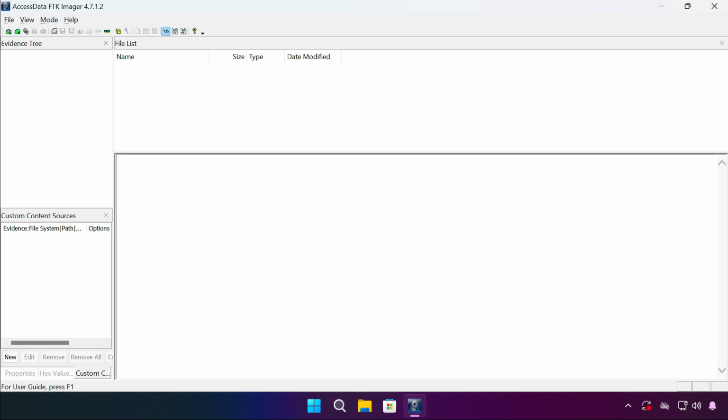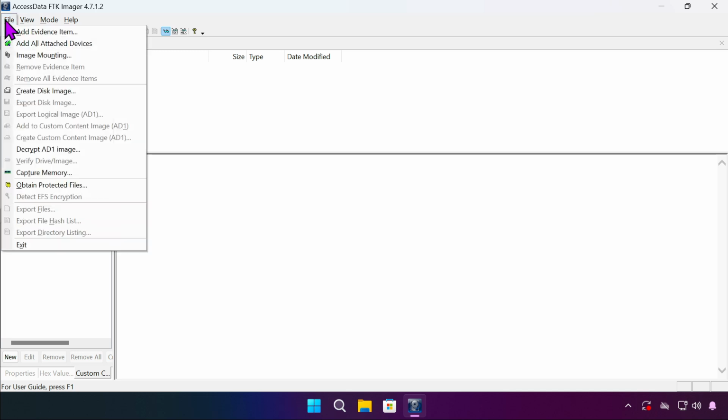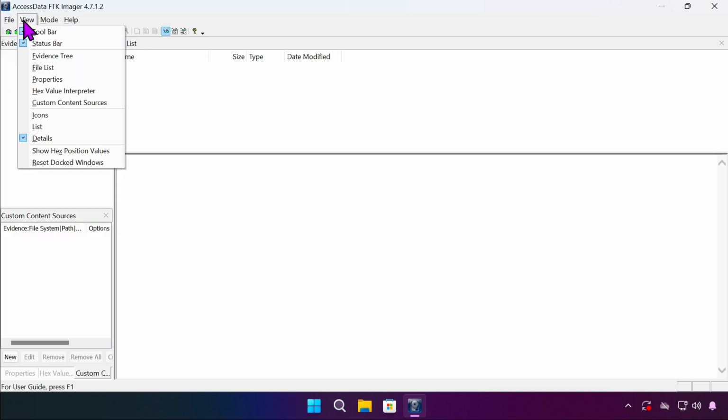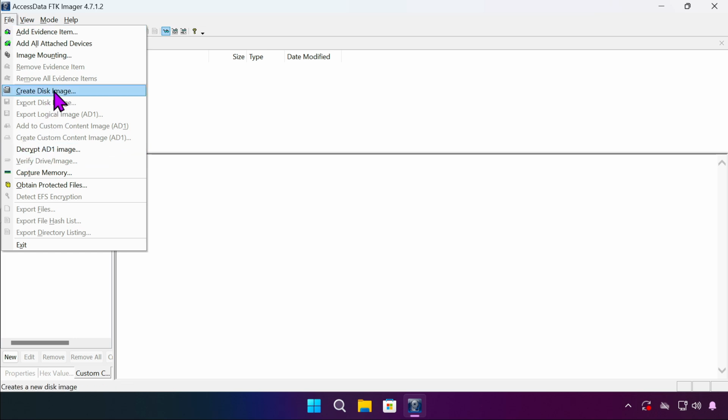FTK Imager is a powerful forensic imaging tool used by law enforcement and corporate investigators to acquire data from computers and other digital devices. It is a free tool developed by AccessData. It is designed to be easy to use while still providing powerful features. It has a simple graphical user interface that allows users to quickly select the source device they want to image, and it also supports multiple imaging formats such as E01.